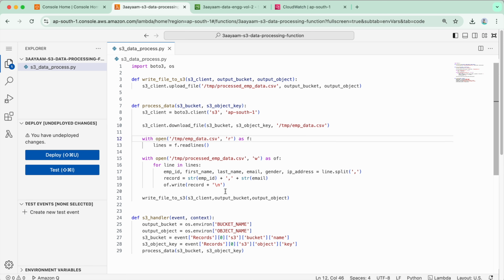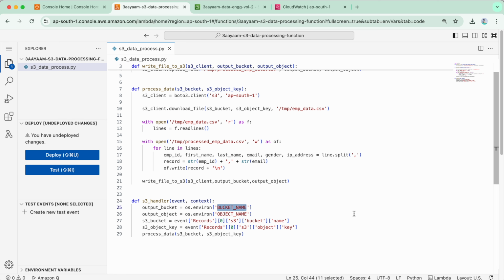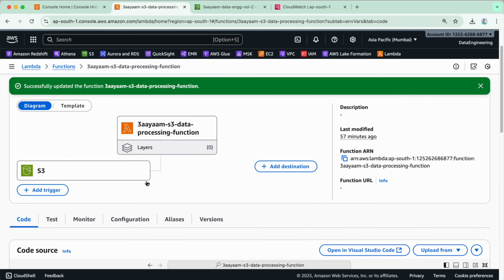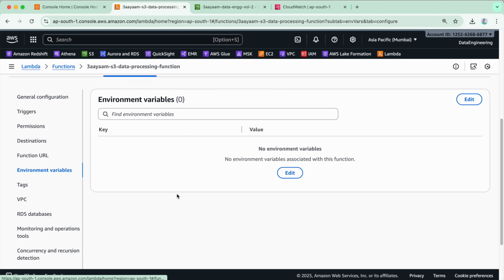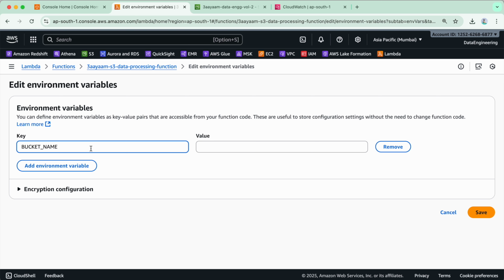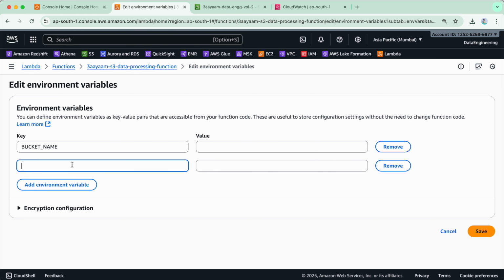Before that, we'll have to have two environment variables, the bucket name and the object name. So we can minimize this, go to the configuration, and here we have the environment variables tab. I'll be adding two environment variables. One is the bucket name and the other one is the object name. We can keep them empty, but before running the Lambda function, we'll have to make sure that we provide the values here and then deploy.